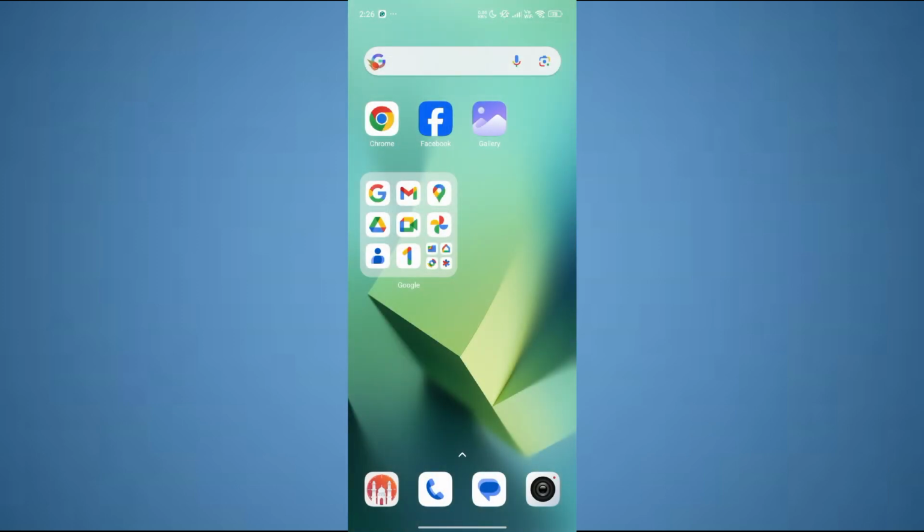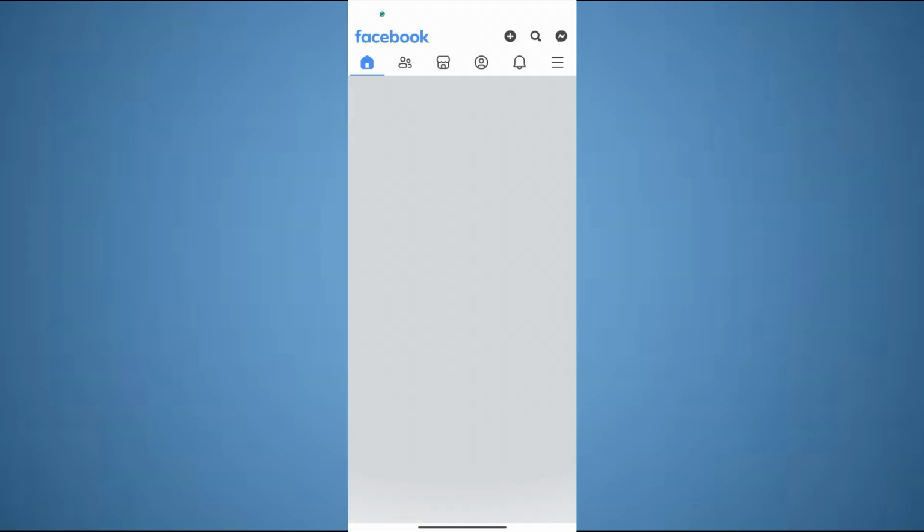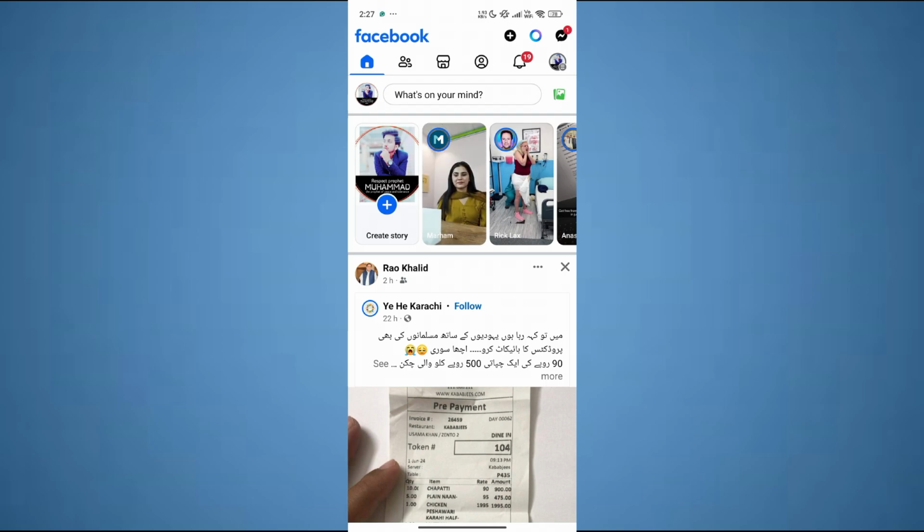So the first thing that you want to do is open up the Facebook app on your mobile and make sure it is updated to the latest version available. After that, sign in to your account and you will be redirected to this page.